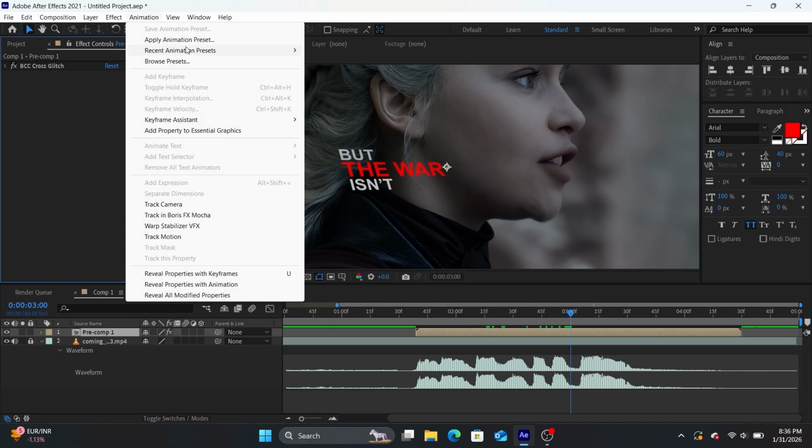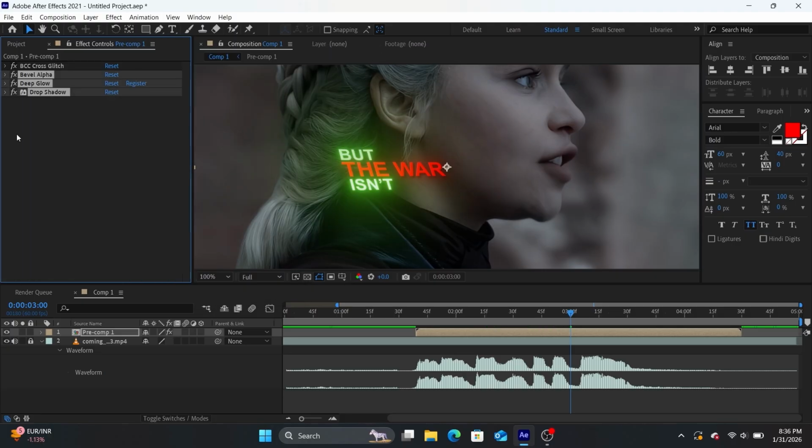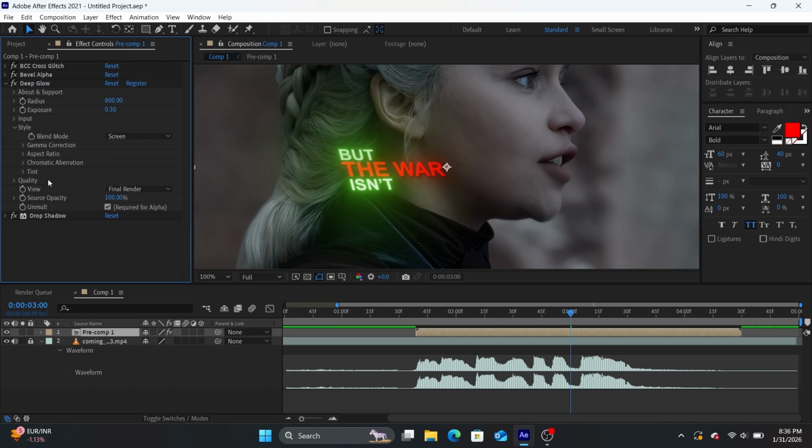After that, I apply my text effect preset. You can download my presets from my Telegram channel. Add tint effect.